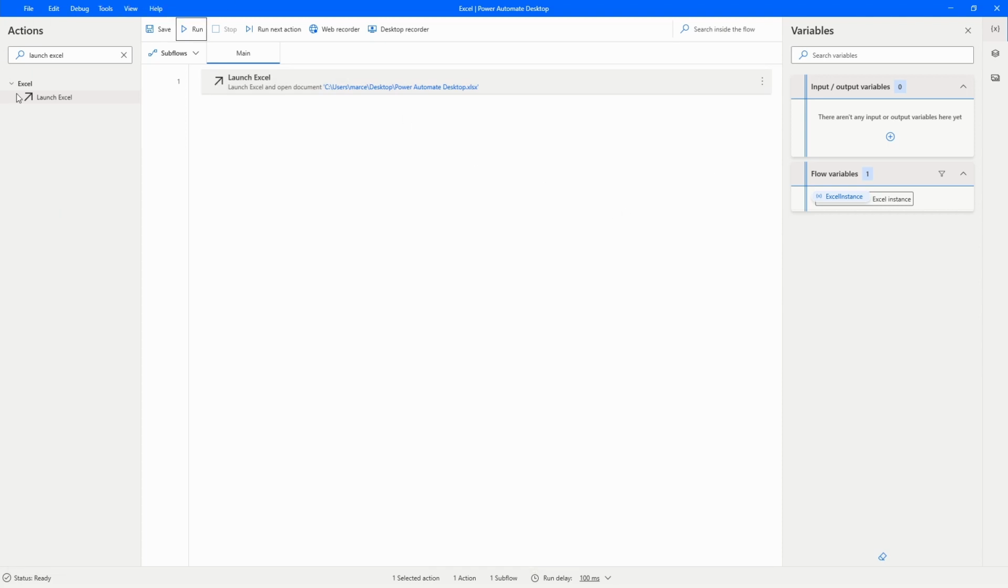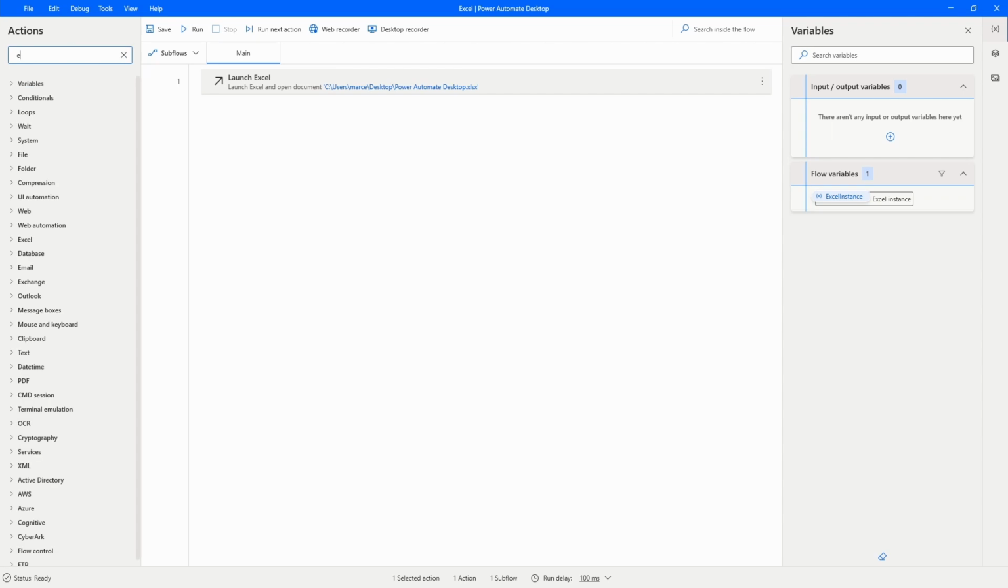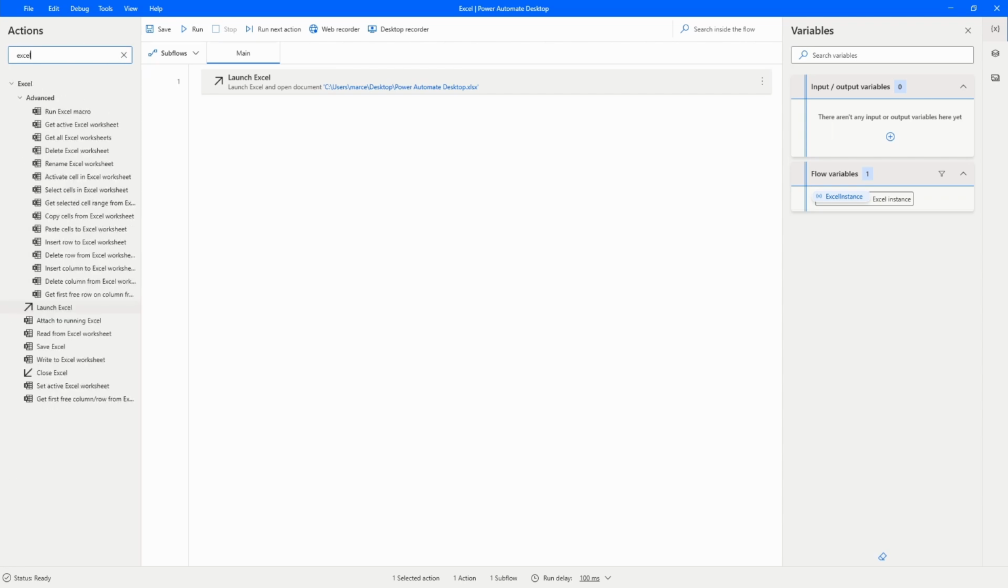And now here on actions, let's type in Excel to see actions related to Excel. And here we can see the action Read from Excel worksheet. This action allows us to extract the data from Excel worksheets. So let's drag this action to our automation after Launch Excel.